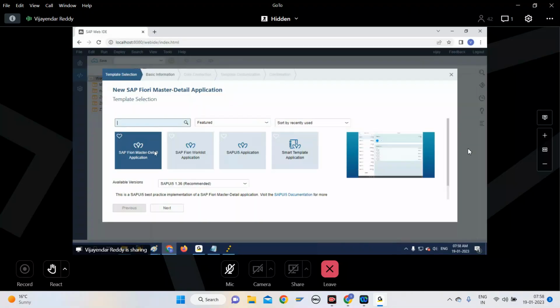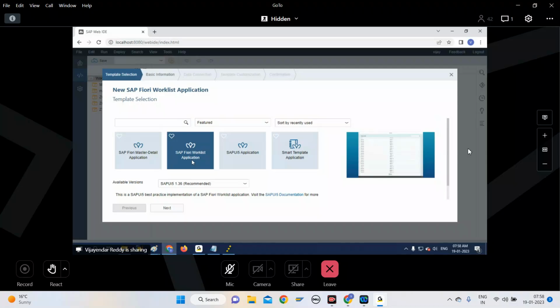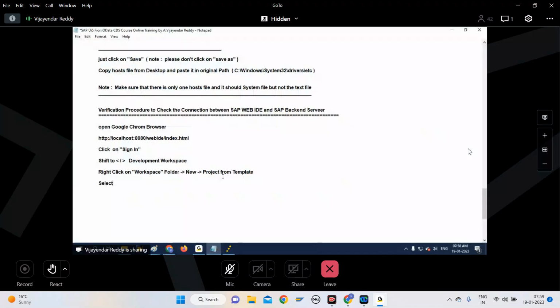Then you'll find some different templates: UI5 template, worklist template, master detail template, etc. What you do is select one of the templates, for example, the worklist template. Any template you can select, we are just checking the connection. So, select a template, for example, the SAP Fiori worklist template.